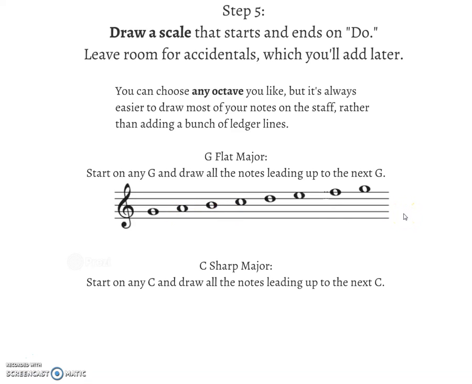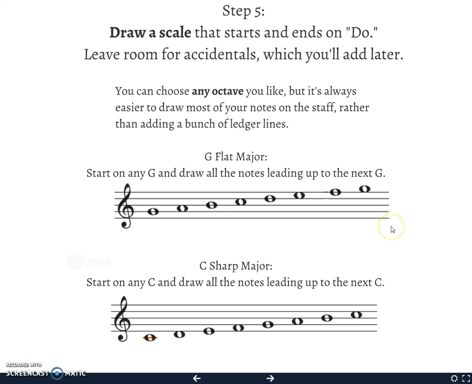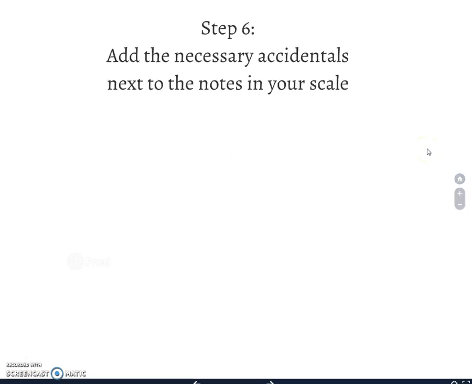For C sharp major, you would start on any C, and you would draw all the notes leading up to the next C, leaving space between each one. There's a C, all the way up to your final C. So then, your last step is to add those accidentals that you needed.